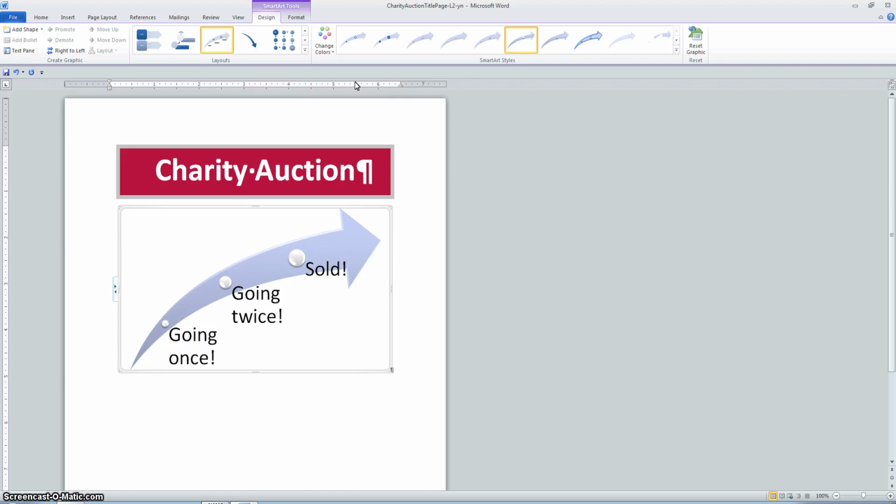So now we've inserted a SmartArt graphic, and it says going once, going twice, and sold. But we want the word sold to have a little bit more impact, because that's what we want to get across to our audience. So we're going to highlight the word sold with the exclamation point. When you highlight, if you hold your mouse there, you end up with a mini toolbar. This is a floating toolbar that is mini. This is the same toolbar as in your Font group with the bold and the different icons.